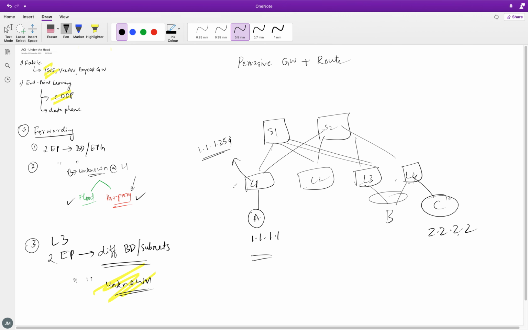So ACI will install this gateway only on the leaves which need it. Since this leaf has an endpoint belonging to that EPG, which in turn belongs to that bridge domain, the gateway of that bridge domain gets installed here. Got it? So all the gateways of that bridge domain will get installed here. In this case I have just one, but if I have multiple, those also will get installed on this leaf. That is one important point.